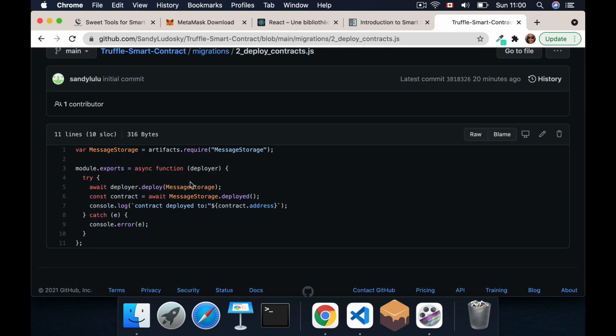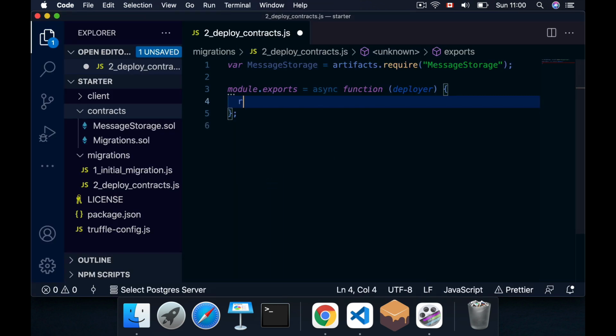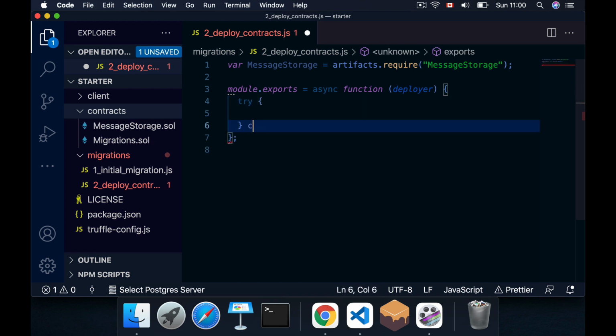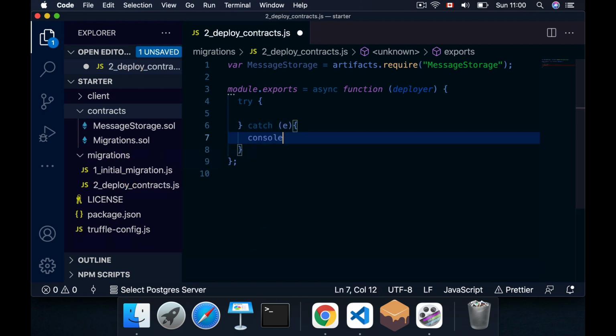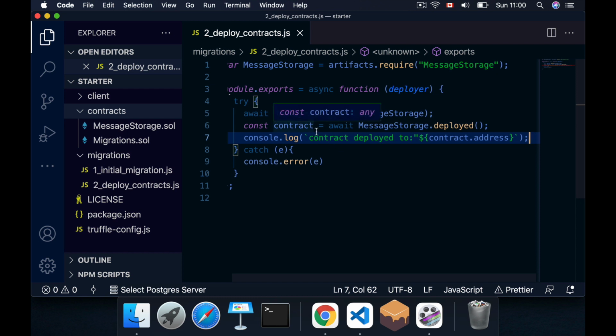This is done asynchronously. So I'm just going to copy and paste all of that and put it inside a try. And we're going to catch if there's any errors, just in case something goes wrong. And I'm going to simply console log the error.